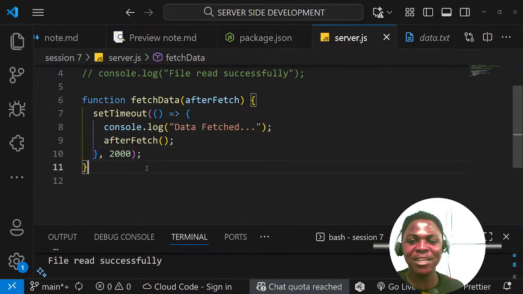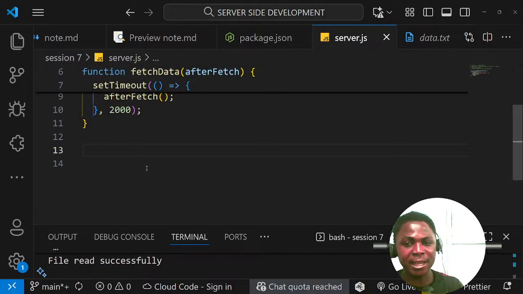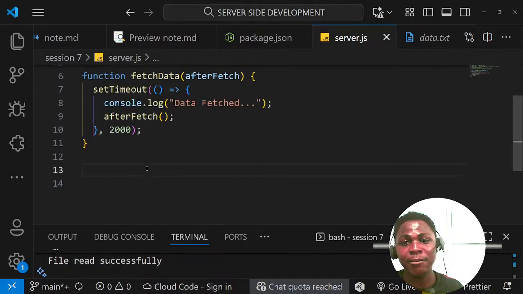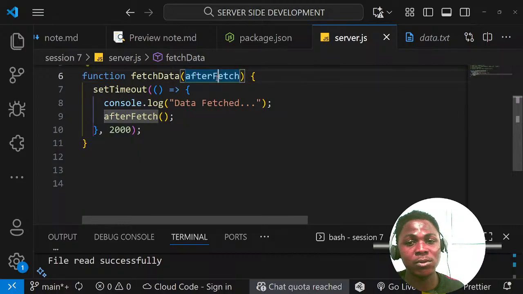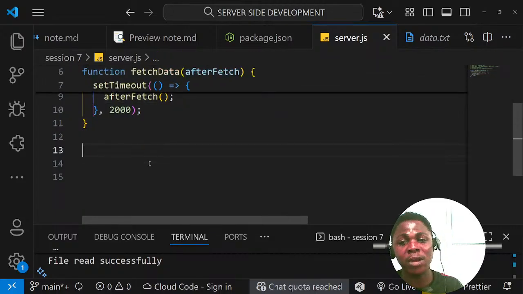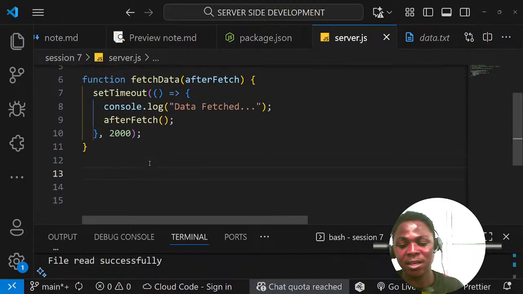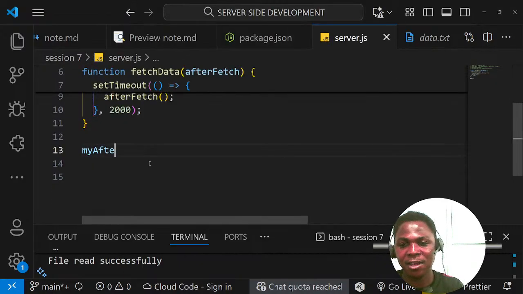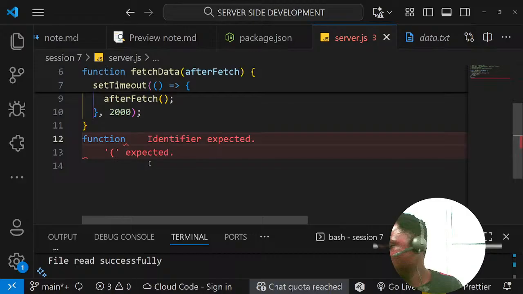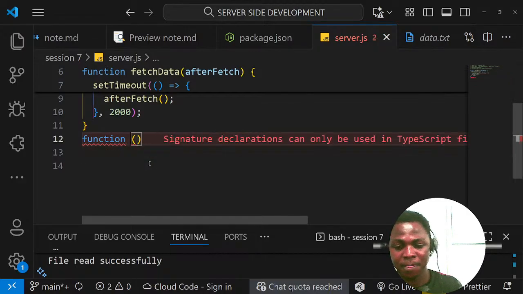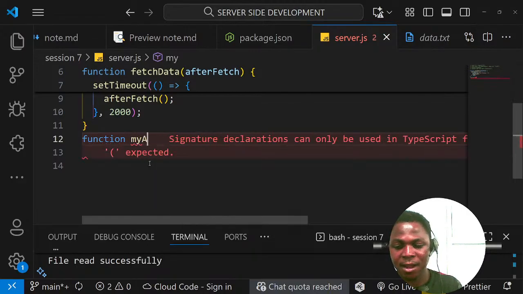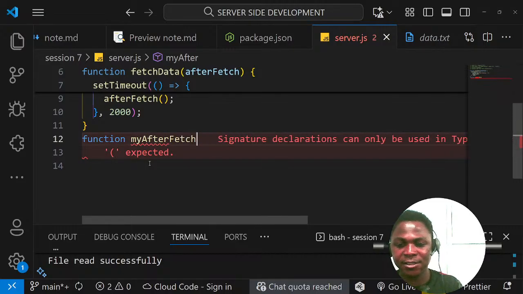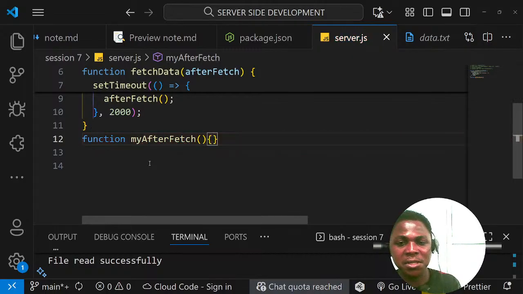So quickly, let's call it. You can define it outside later. You can call it anything, but anyhow, the function is just to be called. You can call the function outside. Maybe the function is myAfterFetch. Remember, you always start with the word function, right? You can do it like this. myAfterFetch. You can call this anything.